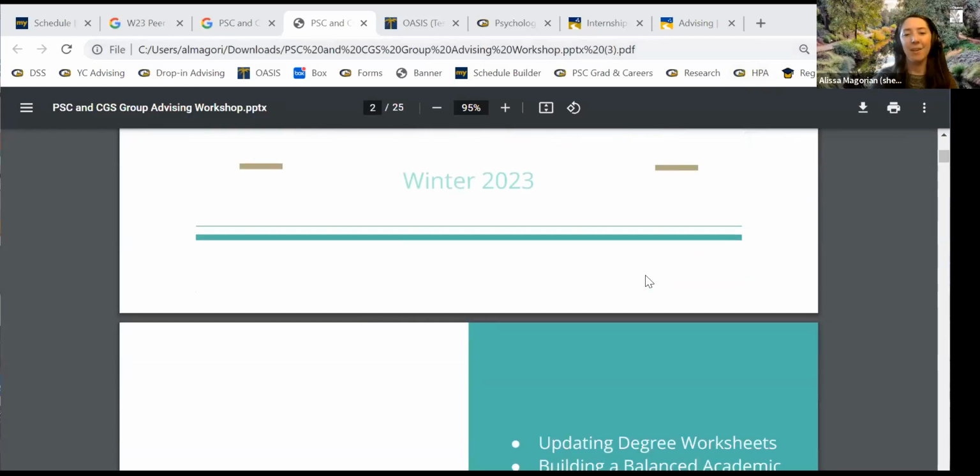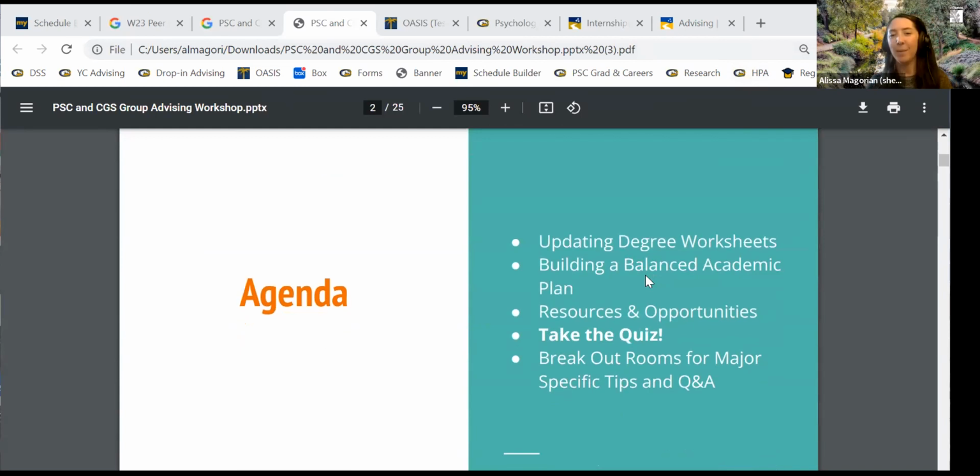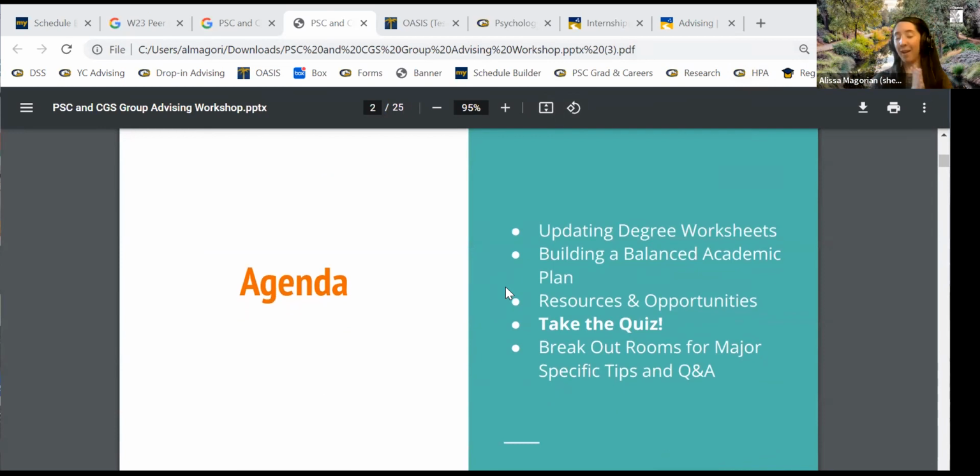All right. So today, as I was just mentioning a moment ago, we'll be looking at how to track your progress towards the major using your degree worksheets. We'll be building a balanced academic plan together. We'll be covering resources and opportunities. Then you'll have a chance to take the quiz.